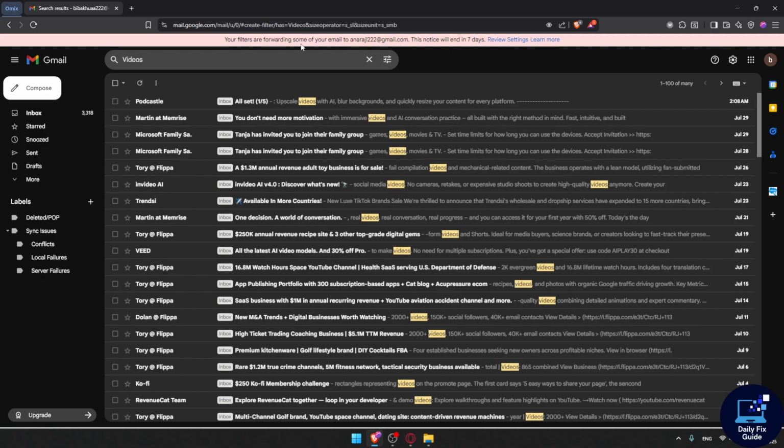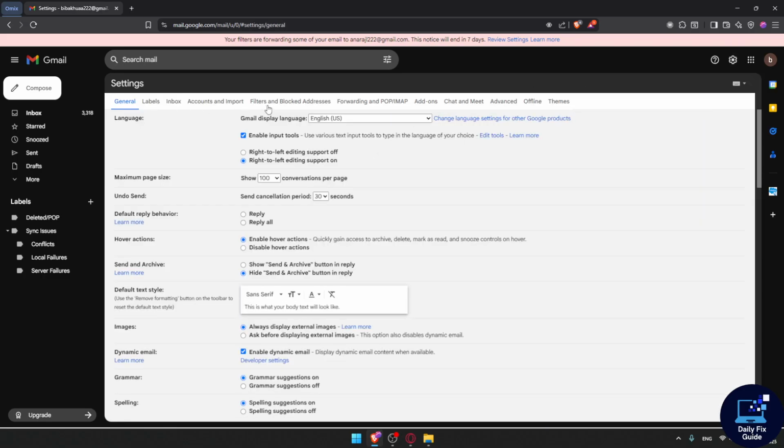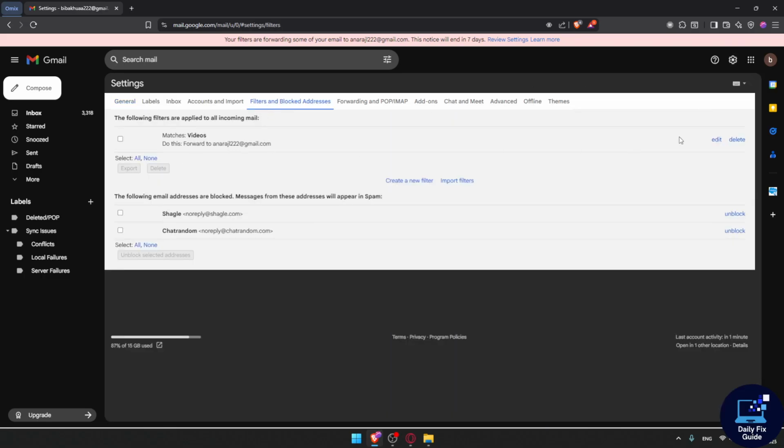So as you can see, if you didn't get this notice and you want to access those settings, you can always go to the settings option right here. And from here, as an example, we would like to go and click on see all settings. Then from here, you can go and click on filters and block addresses. And from here, again, you can go and edit or delete it.